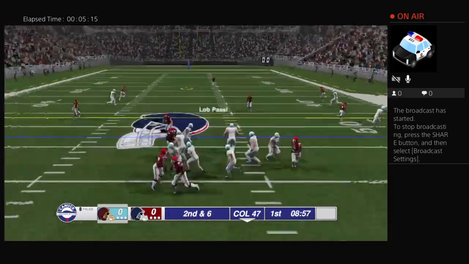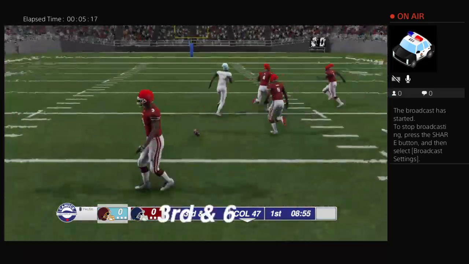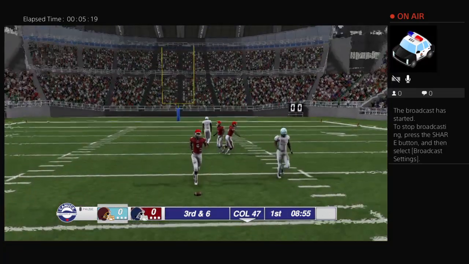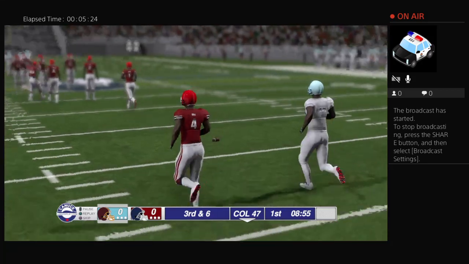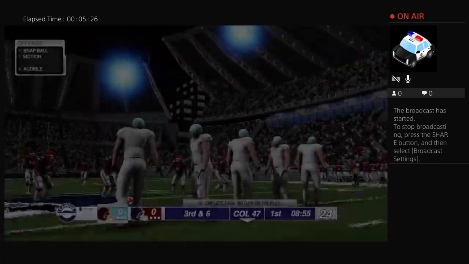The quarterback is back to pass. He's going to get hit. No, he throws. And the guy who was in position to intercept it walked up a few steps and pointed at the ball and didn't intercept it. Pass falls incomplete.